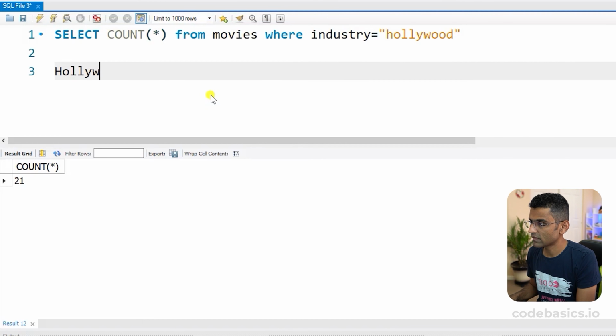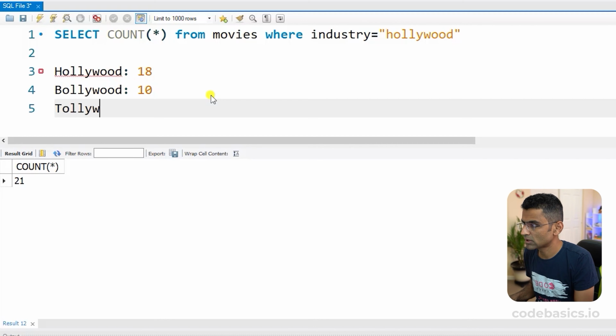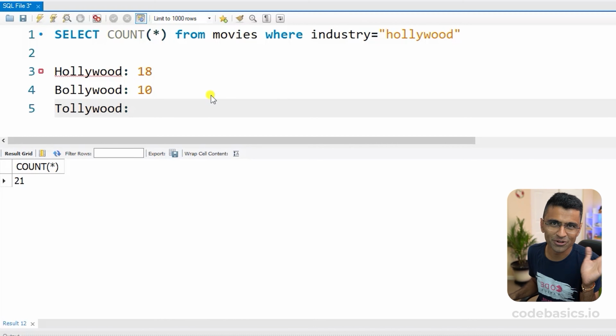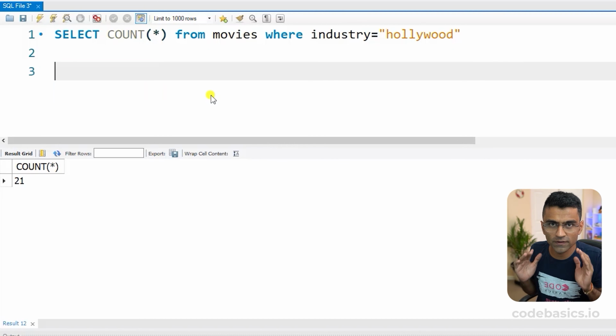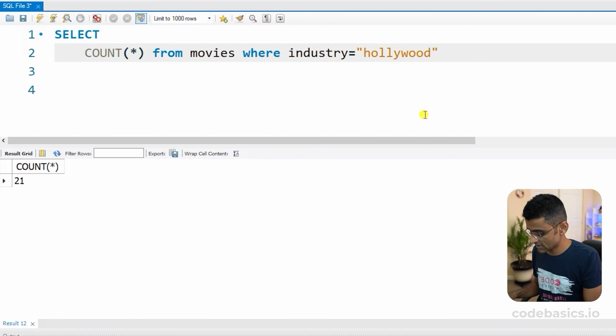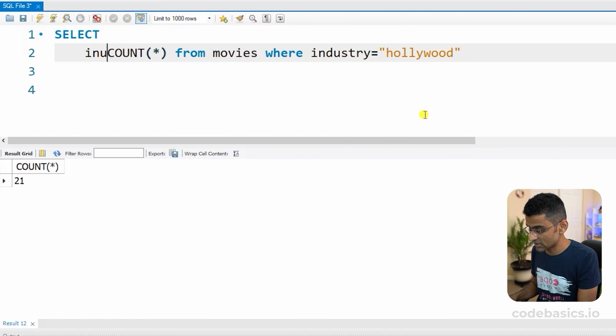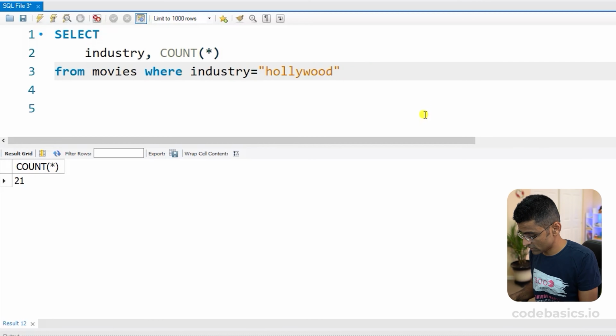See, what if I have Hollywood? Let's say Hollywood has 18 movies and Bollywood has 10 movies, and Tollywood has, there are all kinds of woods, let's say 5 movies. How do I do that? For this, you have to use something called group by. And the way group by works is you will say select industry, because industry is the name of the column, okay, and count star from movies.